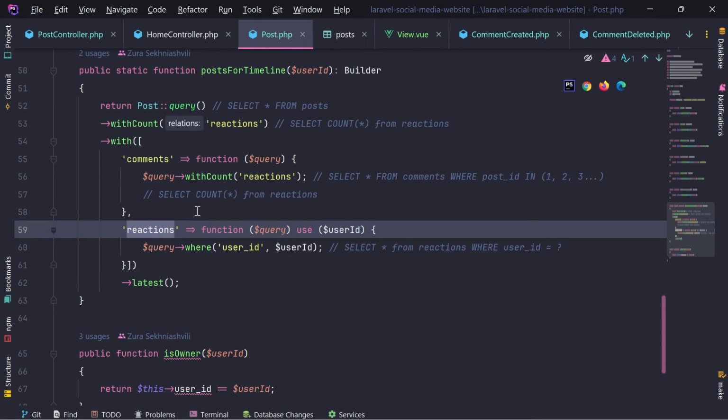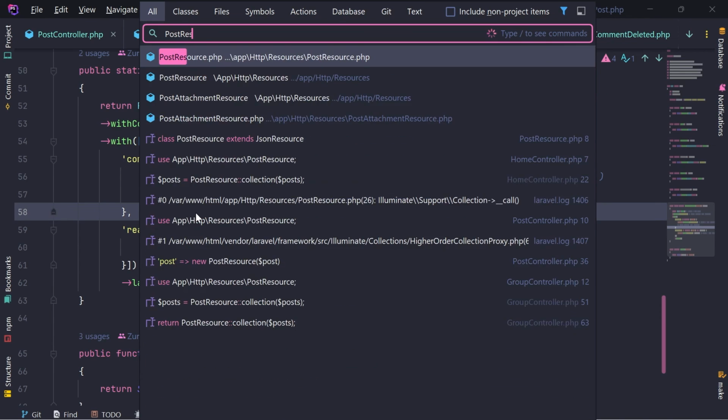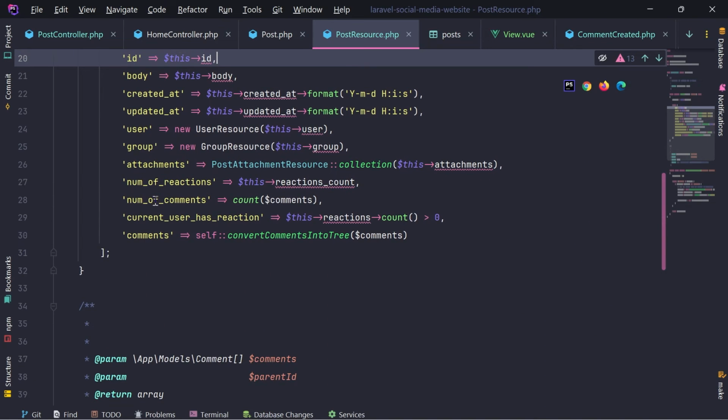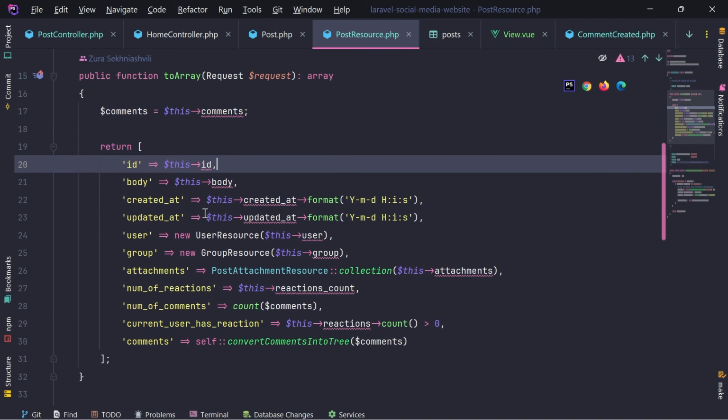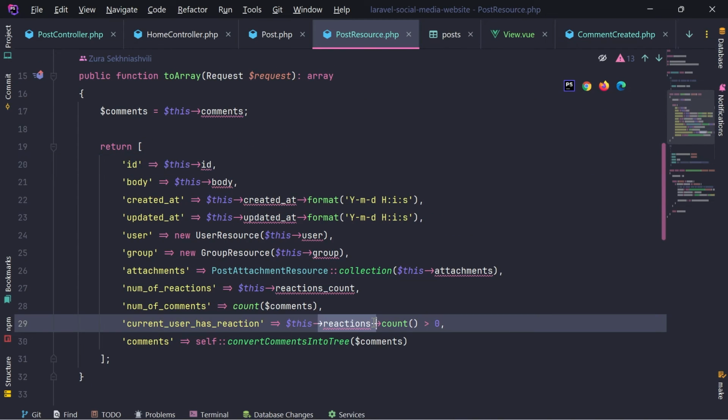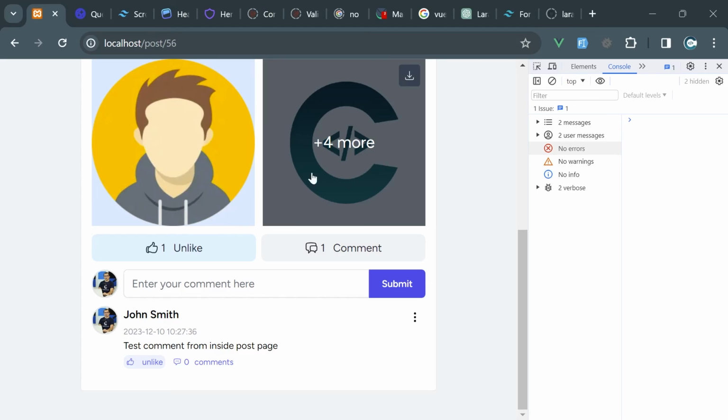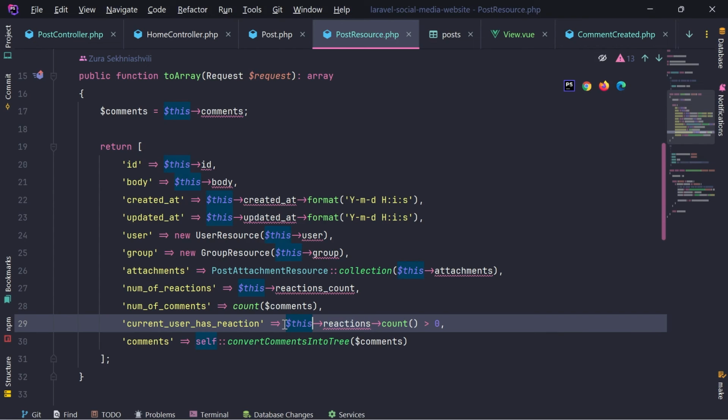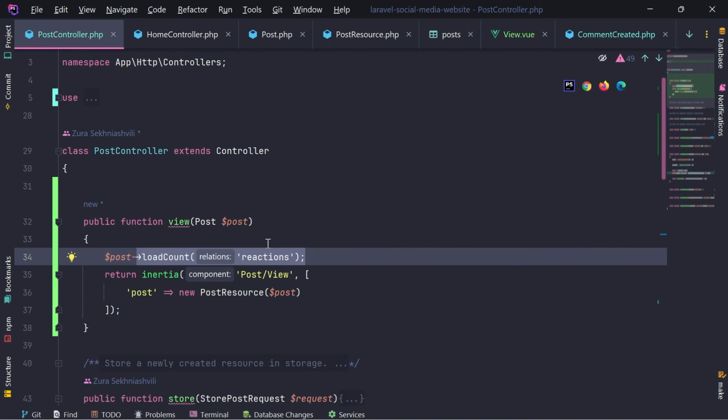So these reactions is selected in the post resource right here, simply to detect if the current user has reaction or not. Okay, and if we don't write this in a with, it's going to make separate query. But because we only have one post on this page, also separate query is not a problem because it's going to make just one query. Even if we are selecting these reactions in the loop, it is still going to make one query. So no big difference, no difference at all.